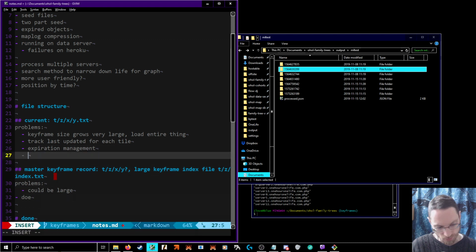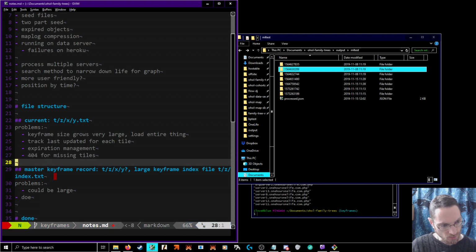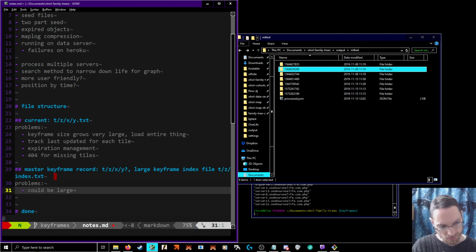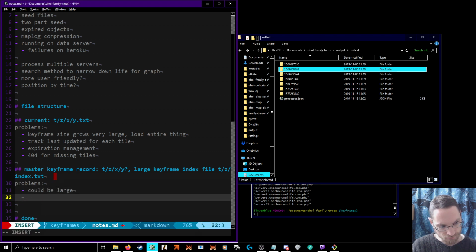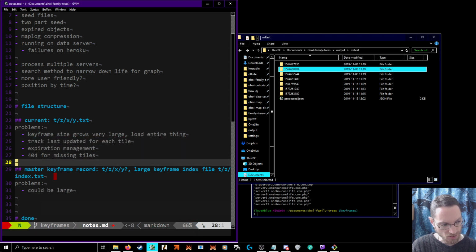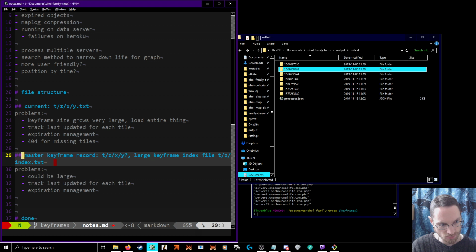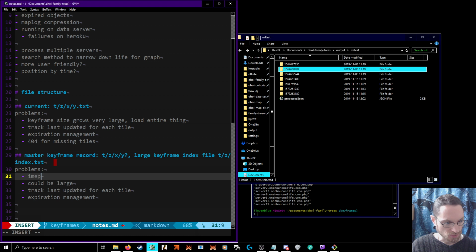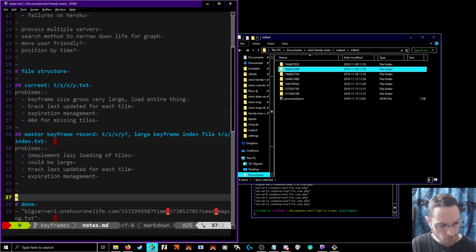Oh, and so we do have the 404 for missing tiles. So that's actually an advantage of this. And we still kind of have to do this, but we don't have to. I need to implement lazy loading of tiles. Actually, I probably need to implement lazy loading of tiles regardless, because, well, if we manage expiration, maybe that could be avoided.